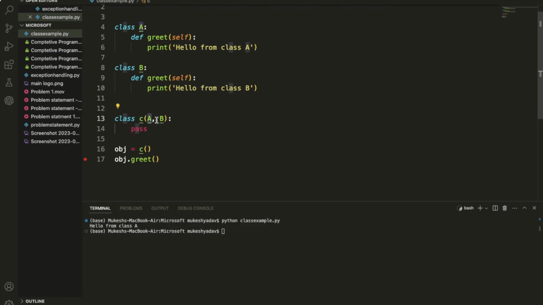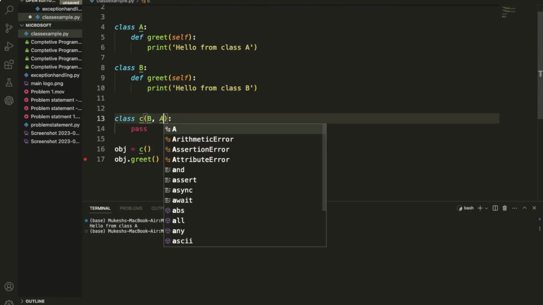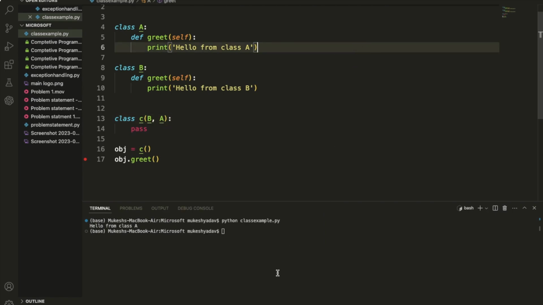First is A. If I change it to B first and A second, and execute one more time, you can see now the message is coming from the B class, that is a parent class. So this is the method resolution order.